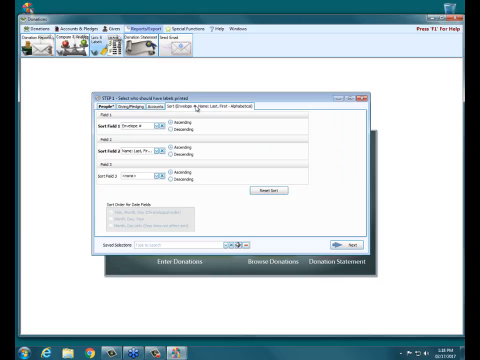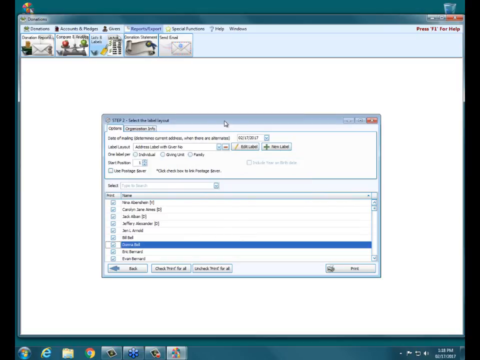And then there's a sort tab here. It's going to sort by envelope number by default, but you can change it to any field you choose over in membership. I'm going to go ahead and leave it here with envelope number. When I click next, it takes us to the step 2 page, and it gives us a list of all of our names down below.